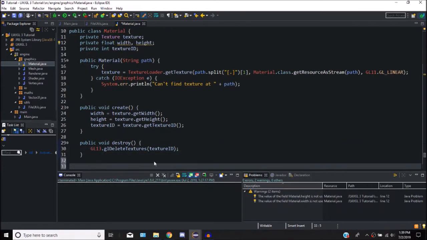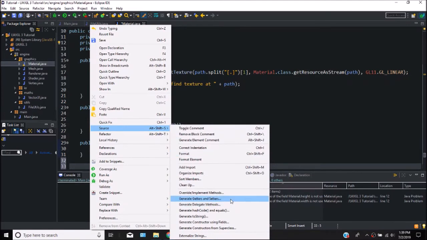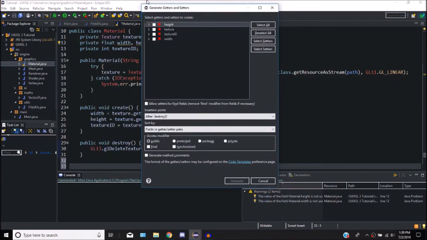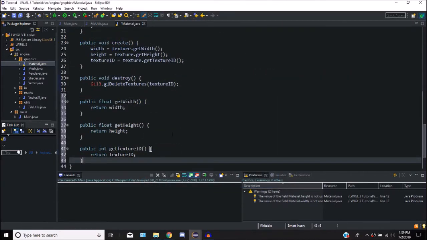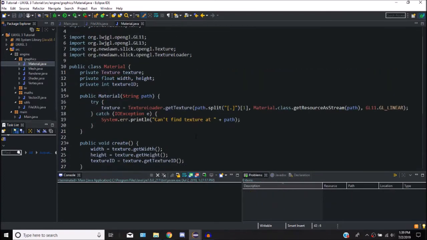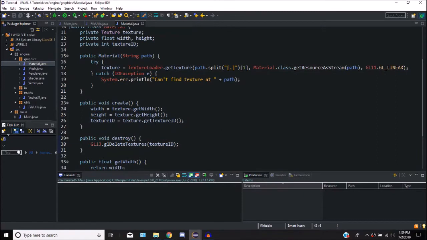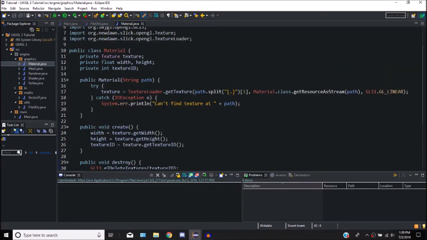Now we're having some getters and setters here because for the get ID, that's going to be useful for rendering, and then for width and height, that's just useful in general. So select getters, and there we go. So that's our material class done for now. I'm going to come back to it later, like for color offsetting and shiny stuff, like I said before, but the material class is good for right now.